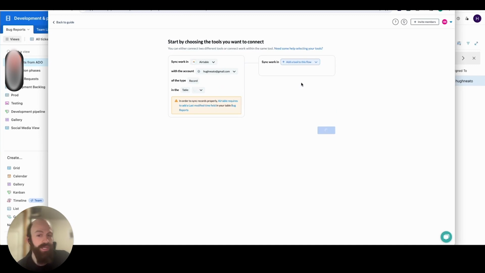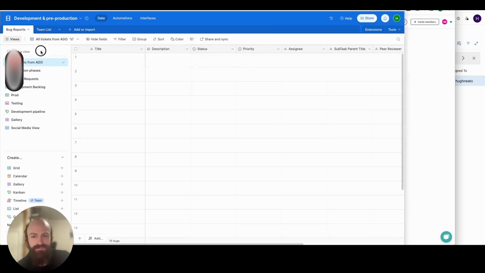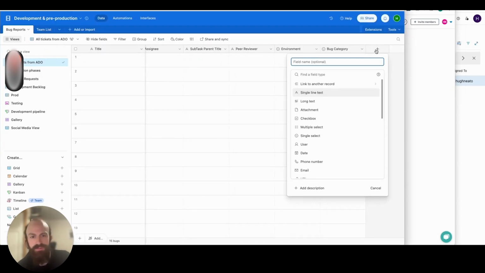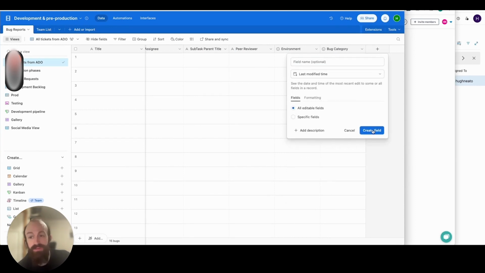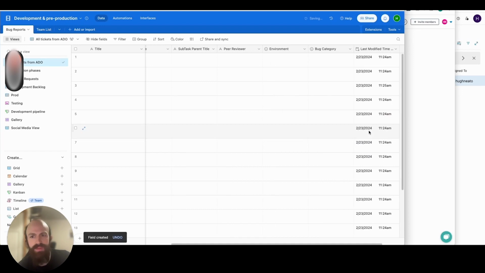This is a prompt reminding me to include a last modified time field in the table I plan on syncing. So I'll just add this to the end of my table. With this in place, my data will sync. If I remove it, then my flow will stop functioning. Then I'll jump back over to the Unito Flow Builder and set up Azure DevOps.